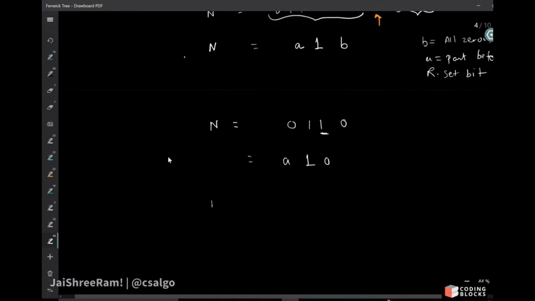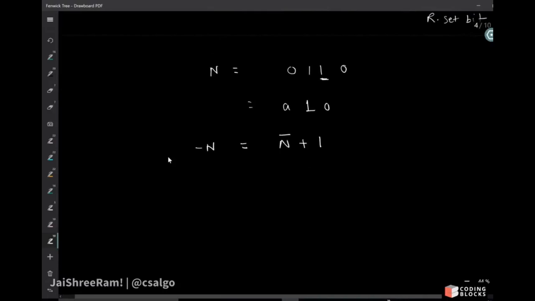So let us try something on it, right? So let us find out the value of minus n, right? So minus n, or the n complement, right? So what will minus n be? Minus n is nothing but n complement plus 1, right? So what is going to be the n complement? It is going to be a complement, the negation of a, the negation of 1 is going to be 0, and negation of 0, basically negation of b, is going to be all ones, right?